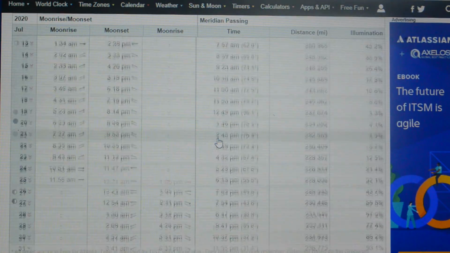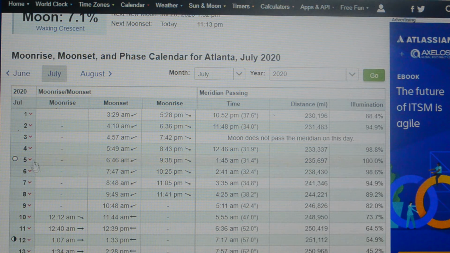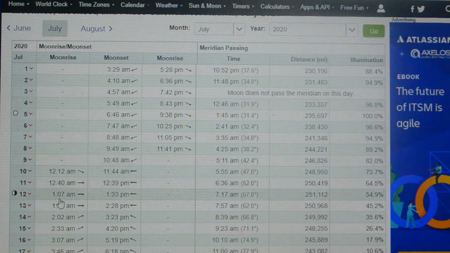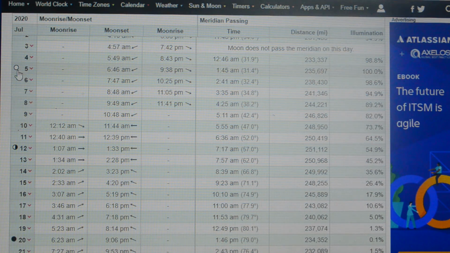So here's the chart that helps you determine. Based on, say, July 4th, the moon is going to set at 5:49 in the morning, and it's going to come back up at 8:43 at night. And then the next day it's going to come up, and you see it's not quite an hour difference. So it's going to change. It's going to go through this cycle. And then it's not until we get to the 10th that it starts coming up at night and setting in the morning.